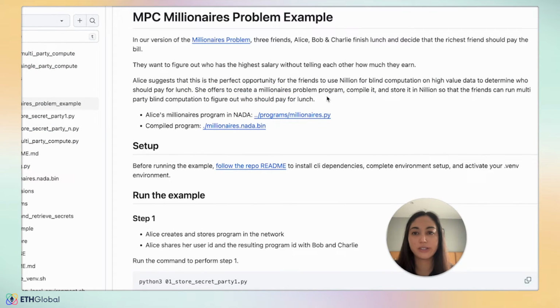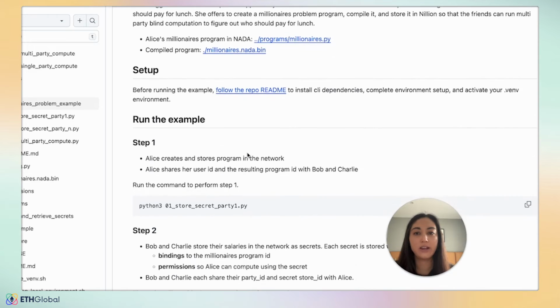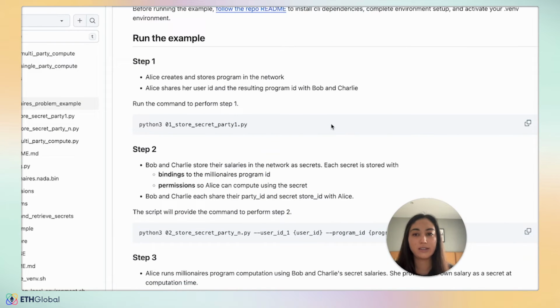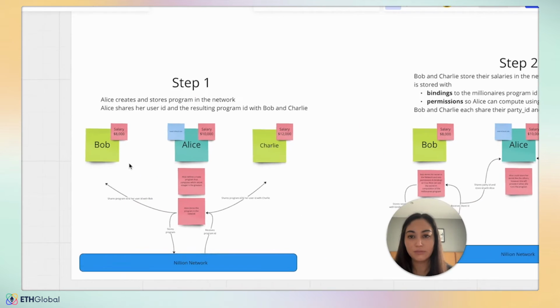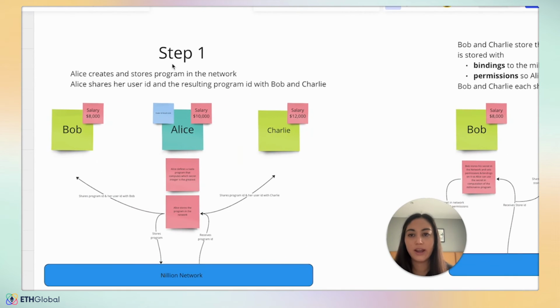So as we were just saying, in our version of the Millionaires Problem, the three friends are going to finish lunch and figure out who should pay. So we'll take a three-step approach, and let's get into step one, where Alice creates and stores the program in the network. So I actually have a little Miro visualization of this too. So here's step one. Alice creates and stores the program in the network, and then she also needs to share her user ID and the resulting program ID with Bob and Charlie. So let's get into how Alice creates and stores that program.